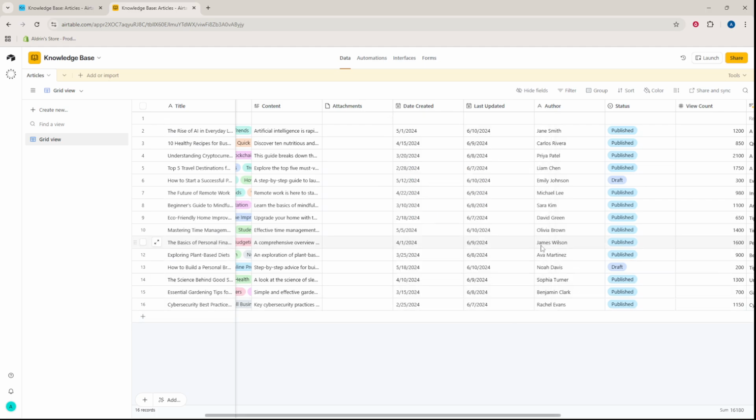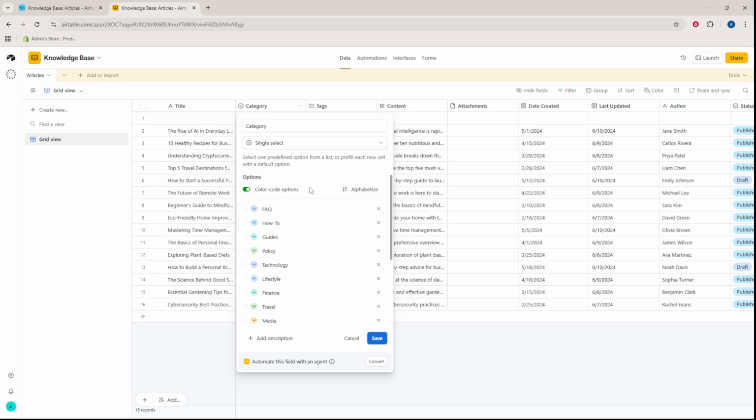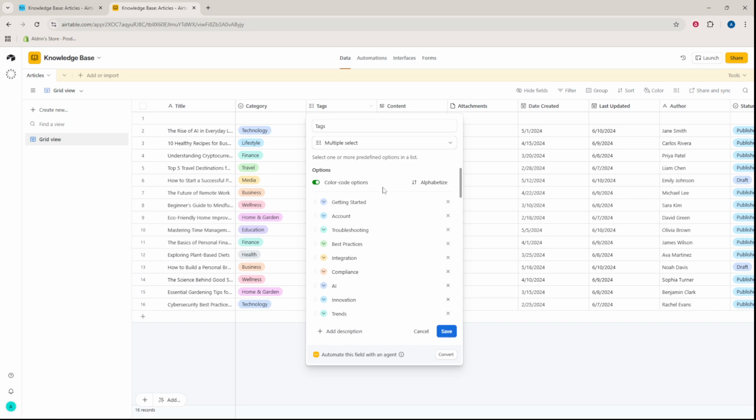Now add your categories and tags. In the category field, create options such as FAQ, how-to, and guides. In the tags field, add common keywords your audience will use to find content. Short, consistent tags go a long way toward faster search and better organization.